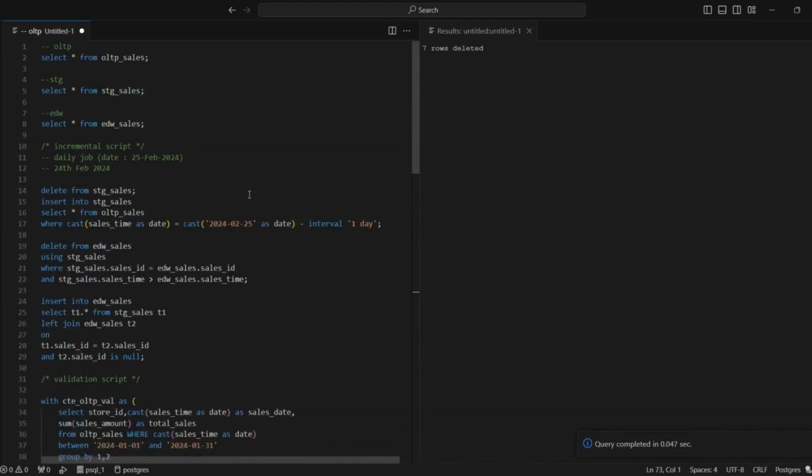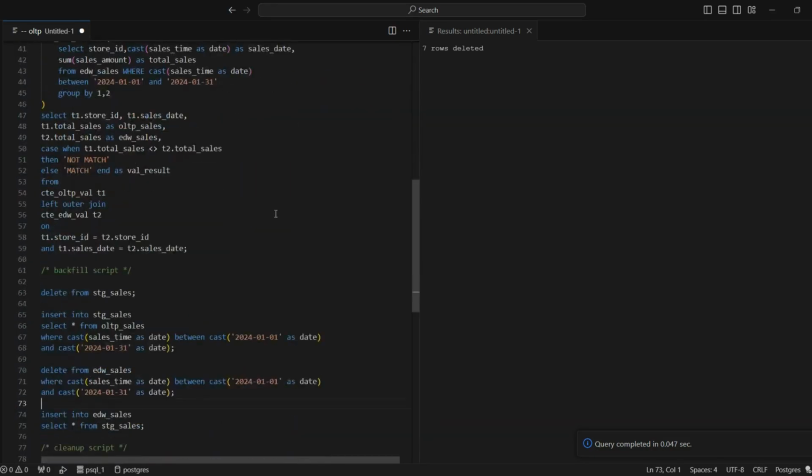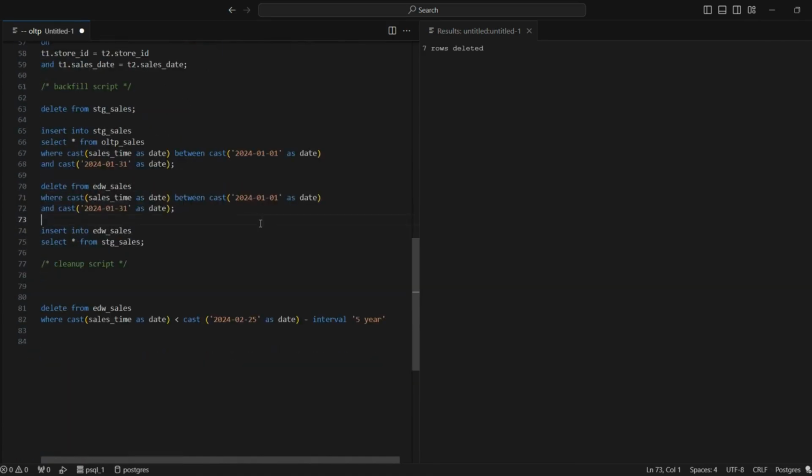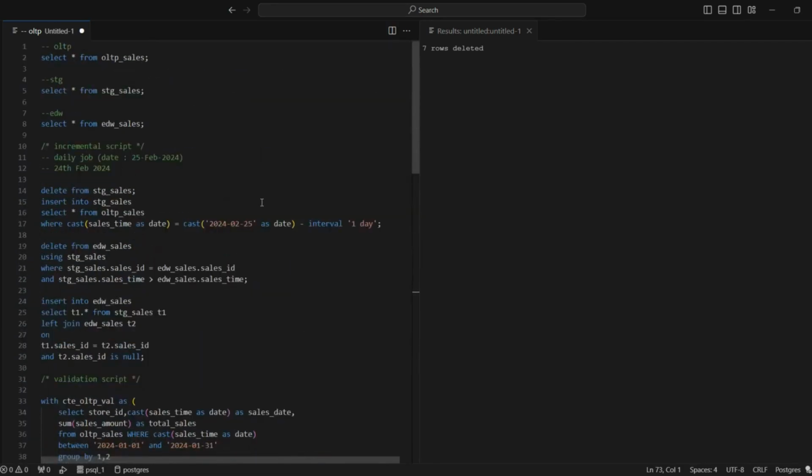So this is all I wanted to cover as part of the SQL in this video. All the SQL I have used, even the setup of the tables and the queries I have used here, I will put it in the description box below so you can copy and practice it yourself. But at a high level, for any ETL table, especially the EDW table, there are 4 kinds of script you must create: the incremental script, the validation script, the backfill script, and the cleanup.